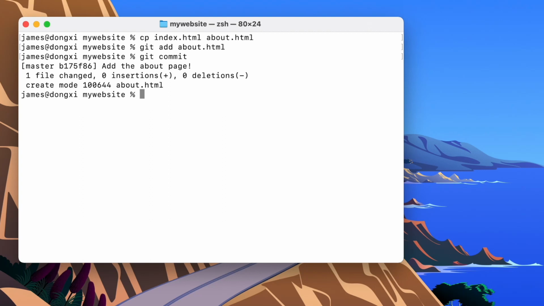Hi, I want to show you how you can undo a commit that you just made in Git. First, have a look at what I did just now in Terminal. I copied a file to create a new one. Then, I staged the changes in Git, and then I committed the staged changes. So now I want to undo this commit, make it like it never happened.